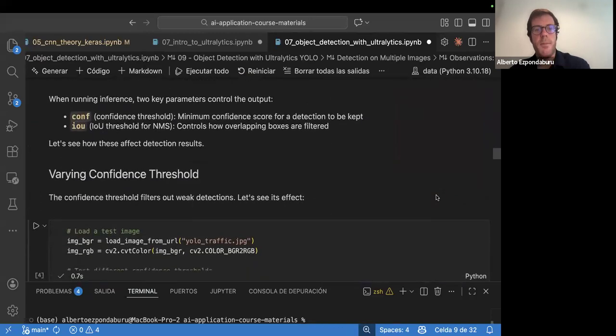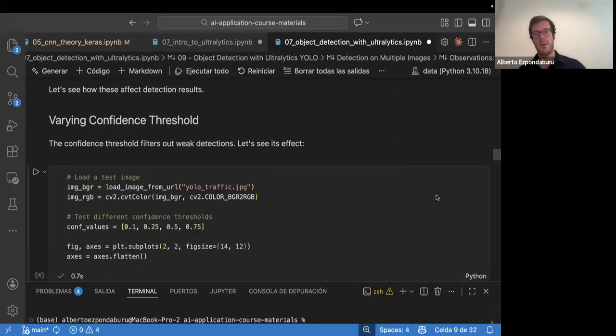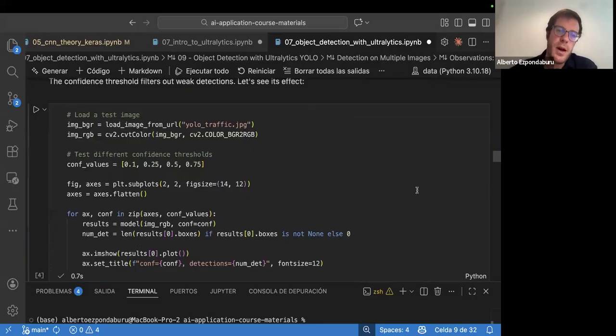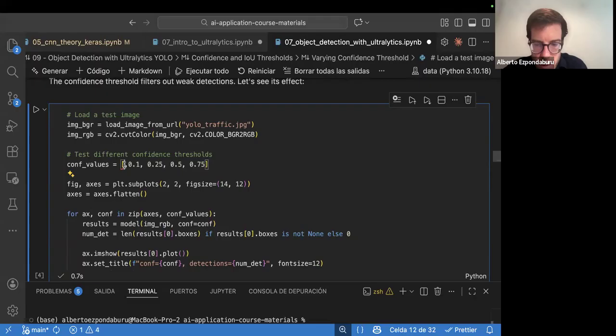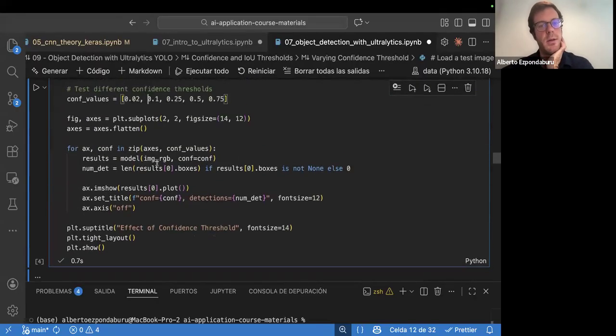Person. But we saw before that we have a threshold for the confidence. We detect a lot of objects, but at first we only want to show the objects that have higher than 0.25 confidence, but we can reduce this threshold. How can we reduce it?